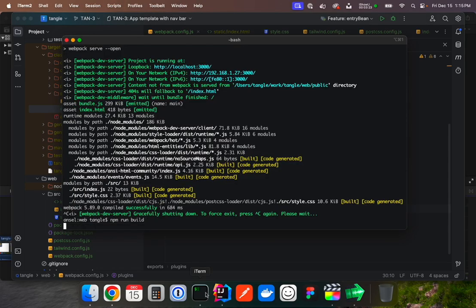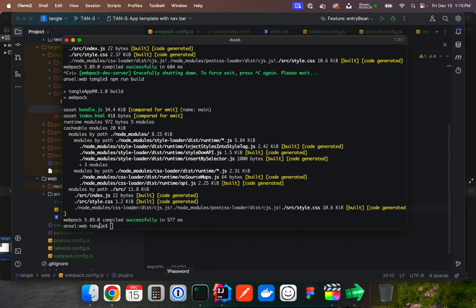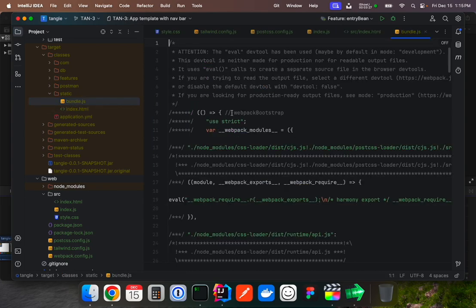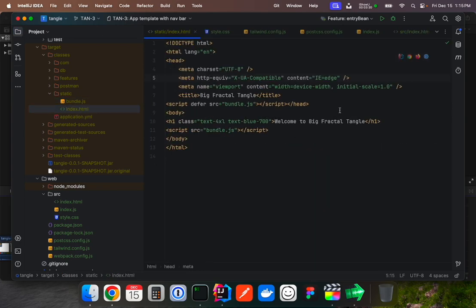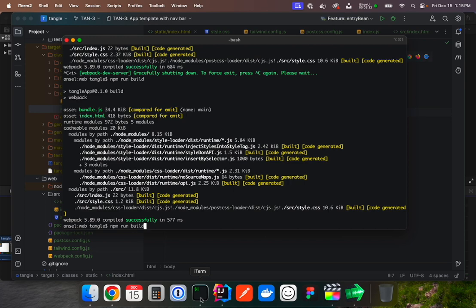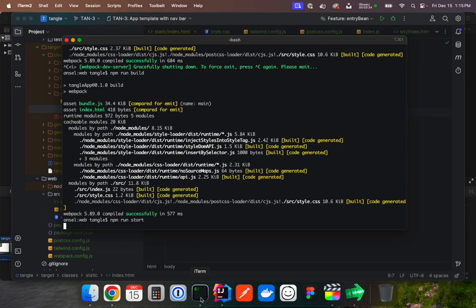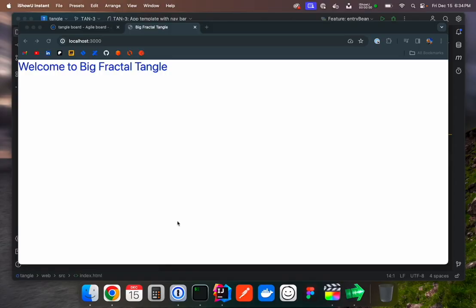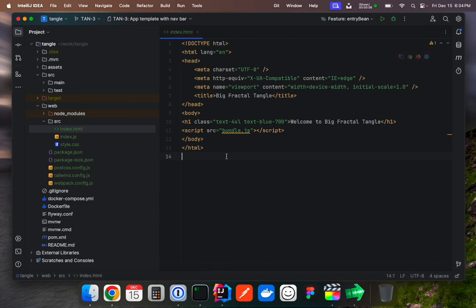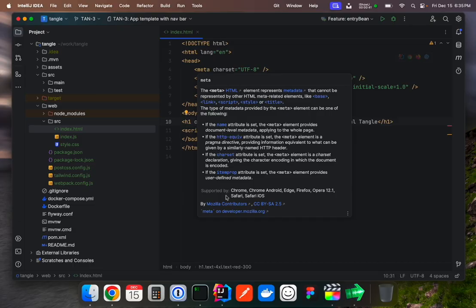So let's try to build it. See if it worked. Yep. Let's try running it. And there's our website. Now you'll probably wonder where the styling came from, the big text in the blue. And that is from right here. This is Tailwind. But we will not be using HTML like this, we're going to be using React.